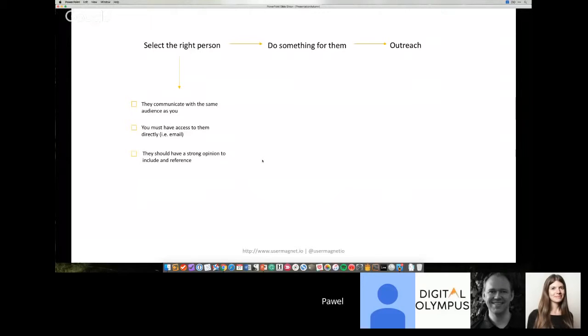And again, I'll show you in a second what information we include there to make it work. Ideally, you must have some sort of access to them directly. Even if it's email, it's not their company email, it's a personal email. Apps like Email Hunter make it very easy to find someone's email address. However, if you can't, then at least at User Magnet internally, we don't include that in influencer. They just get off the list because we can't reach them.